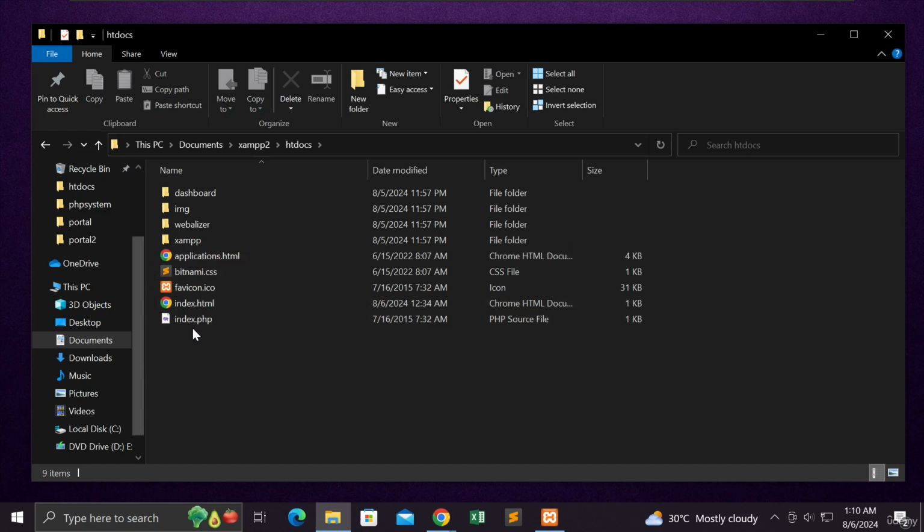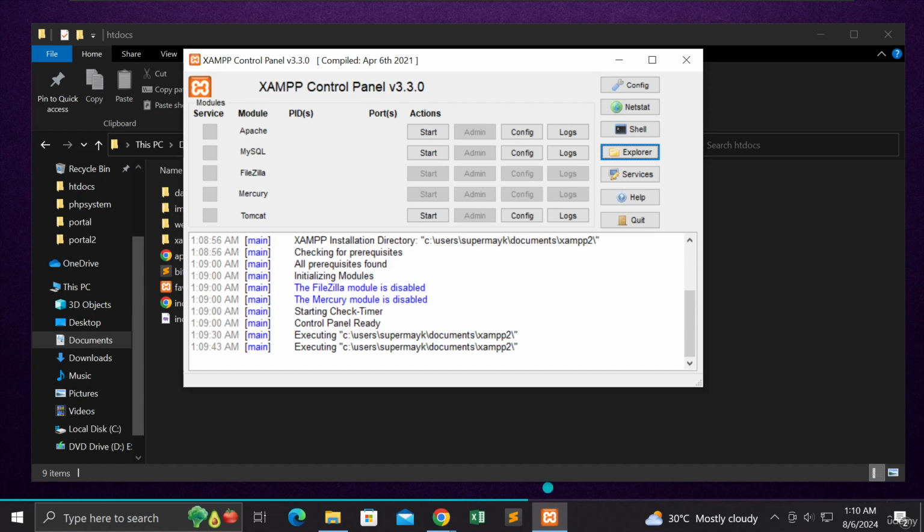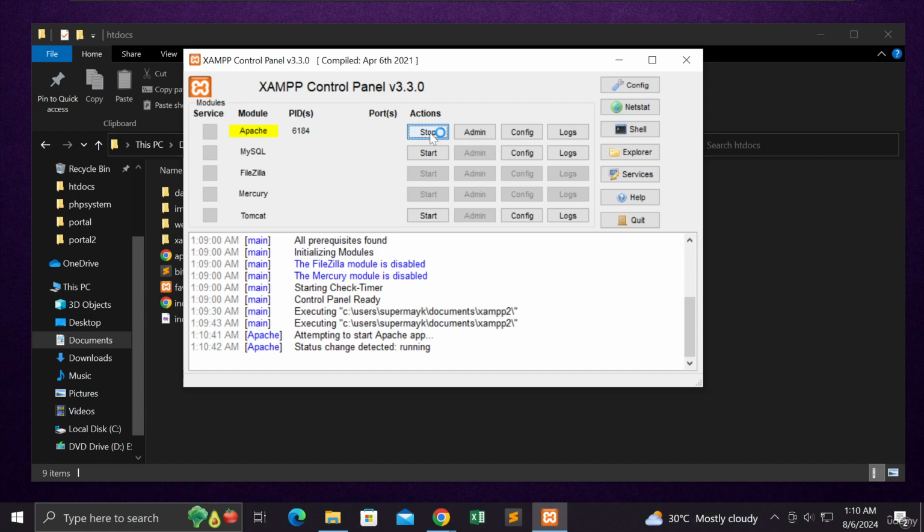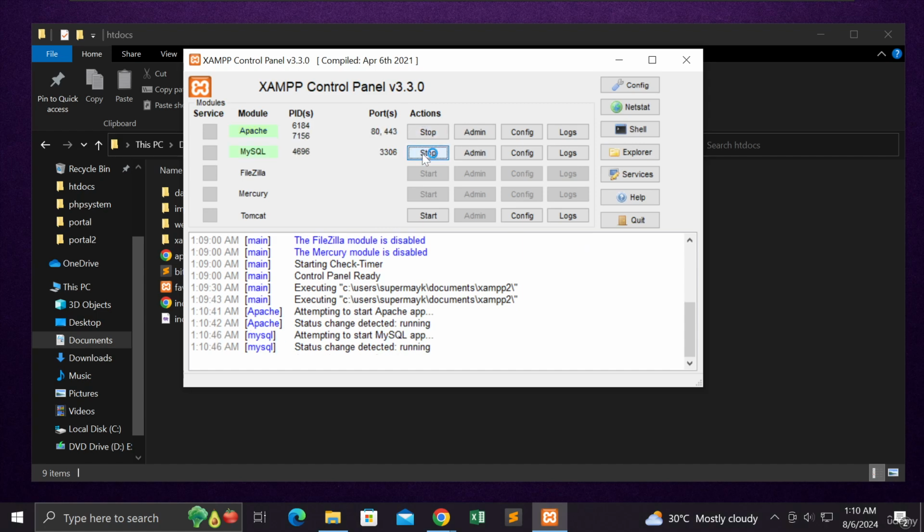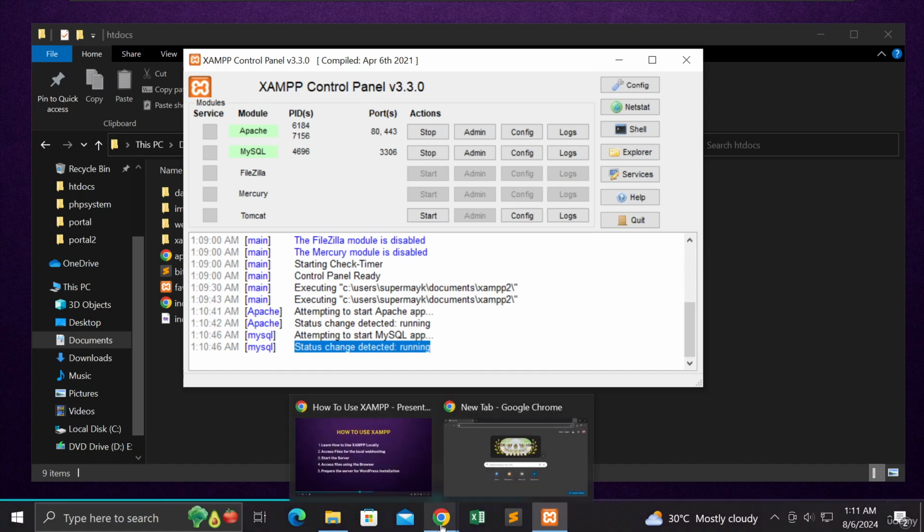So what I'm going to do now is click this start right now, and let's see if this will run smoothly. Another is the MySQL. Right now I was not able to face any issue regarding the MySQL. So what I'm going to do next is open the browser.